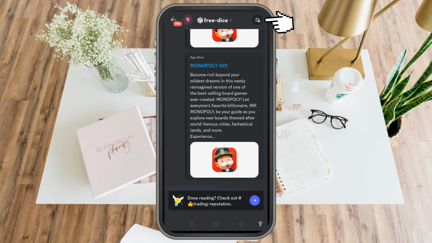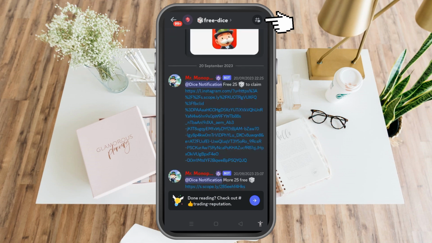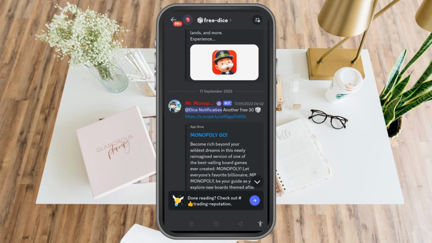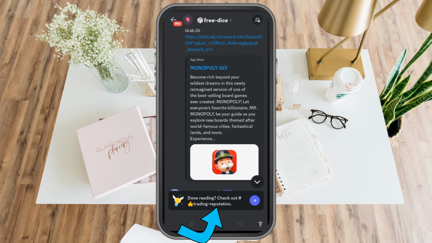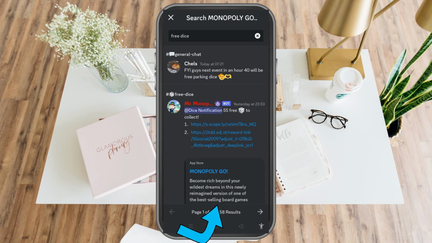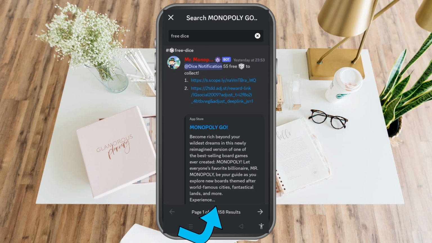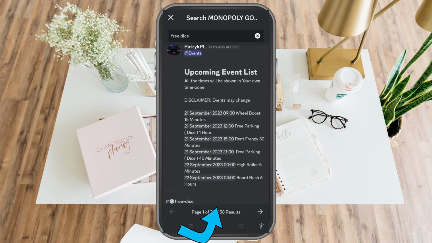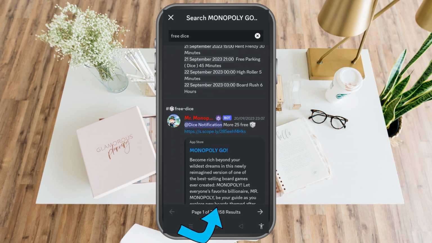So here you can see tons of people with their instructions and their links for Monopoly Go dice links. So what I have said earlier, you just have to copy that one and then you can use that to your Monopoly Go account and Monopoly Go application.